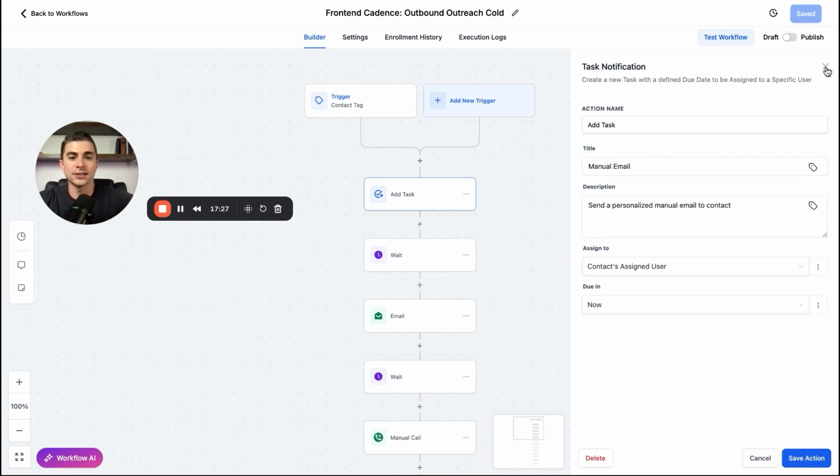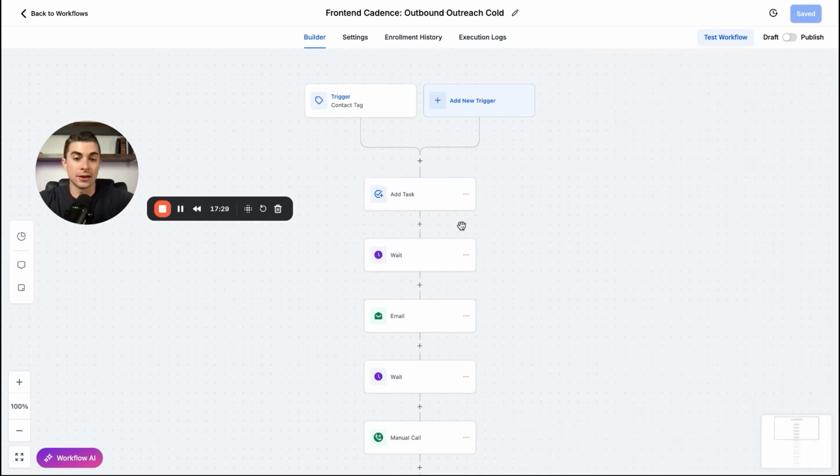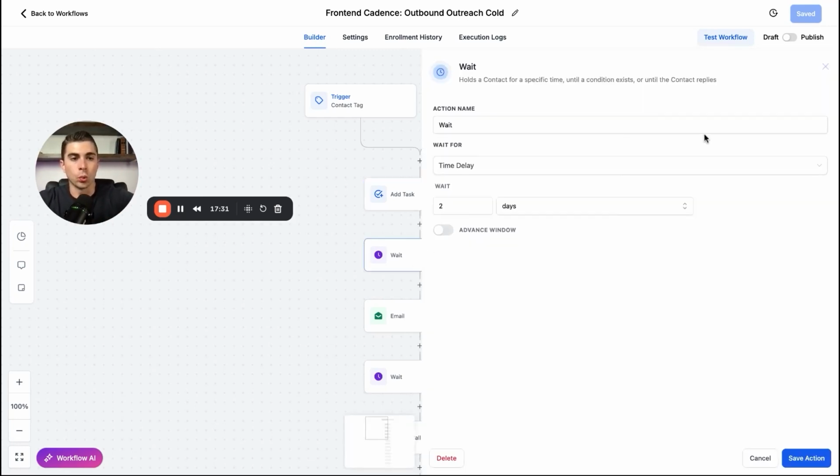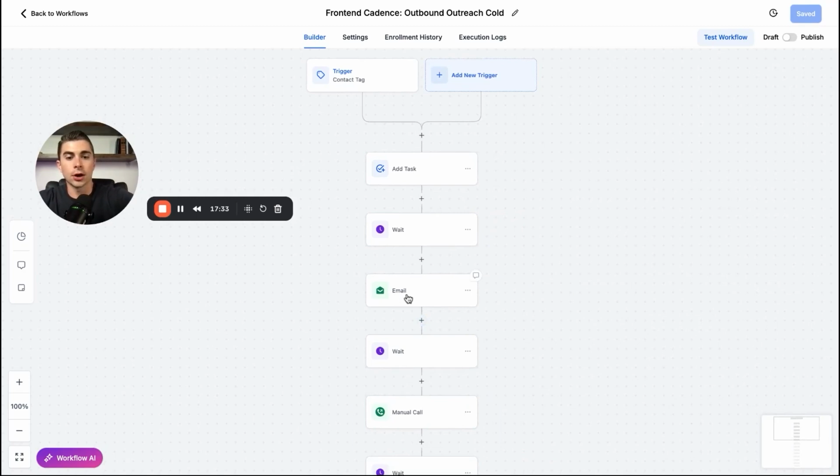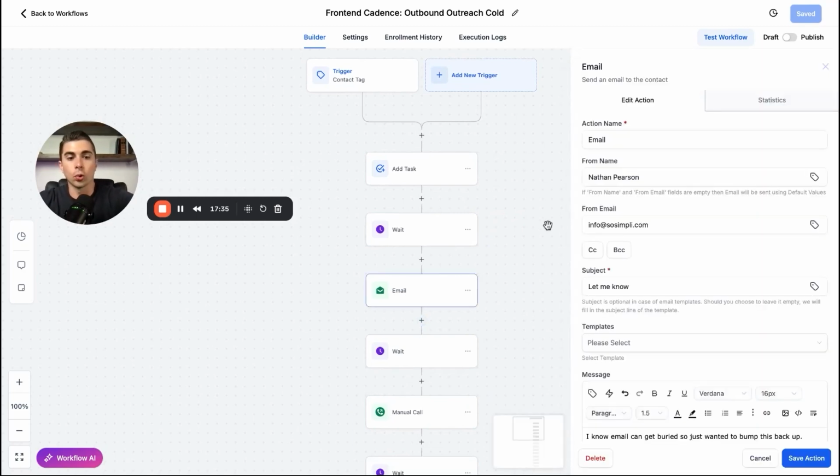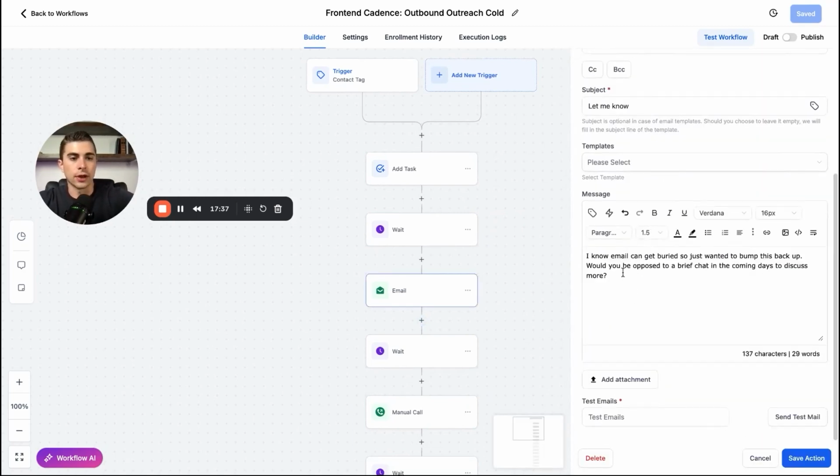Once I'm done with that task and have sent that email, I'm going to go ahead and hit complete. It's going to wait 2 days. And then you'll see here, I actually have an automated email for the second step. So when I scroll down here, I don't need to personalize this because I'm just bumping the personalized email that I sent over from the first thread. And it's just very simply, hey, I know emails can get buried, so I just wanted to bump this back up. Would you be opposed to a brief chat in the coming days to discuss more?